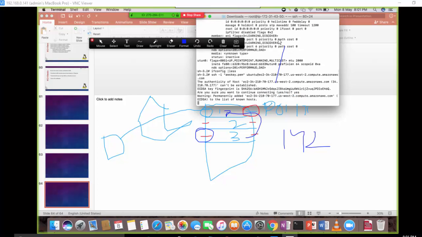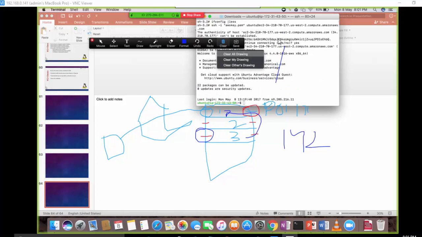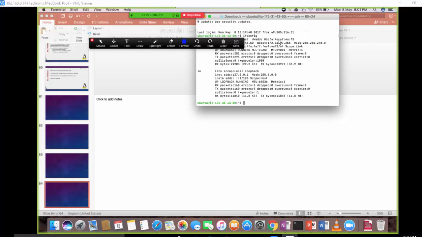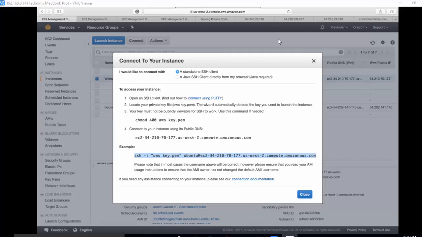Yes, I'm just clearing all this. Now, if I check the IP address of this system, it is 172.31.43.50. So see our new instance's IP address. What is the private IP address?